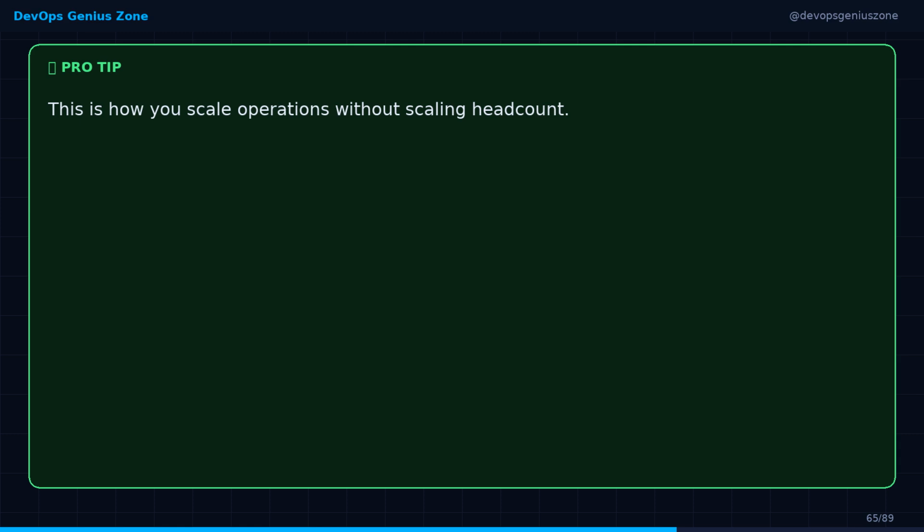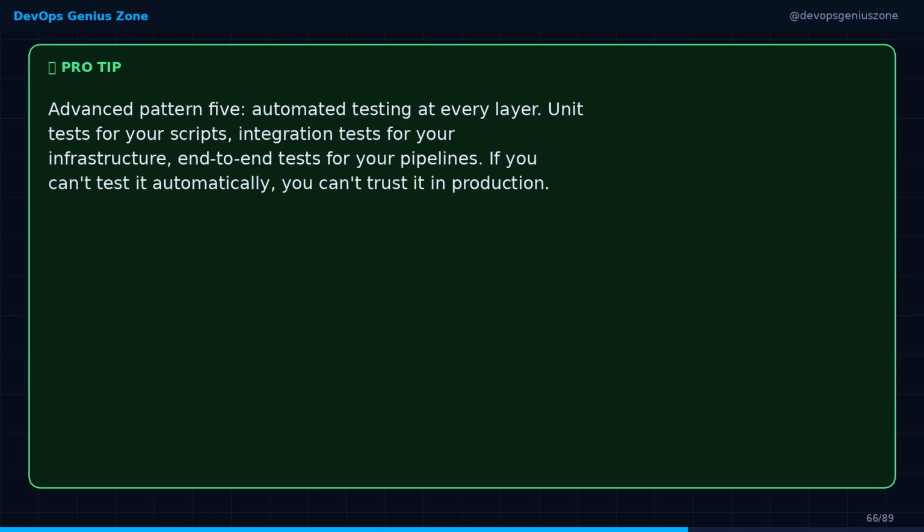Advanced Pattern 4, everything is code. Not just your infrastructure, but your runbooks, your dashboards, your alert rules, your security policies. If it's not in Git, it doesn't exist. This is how you scale operations without scaling headcount.